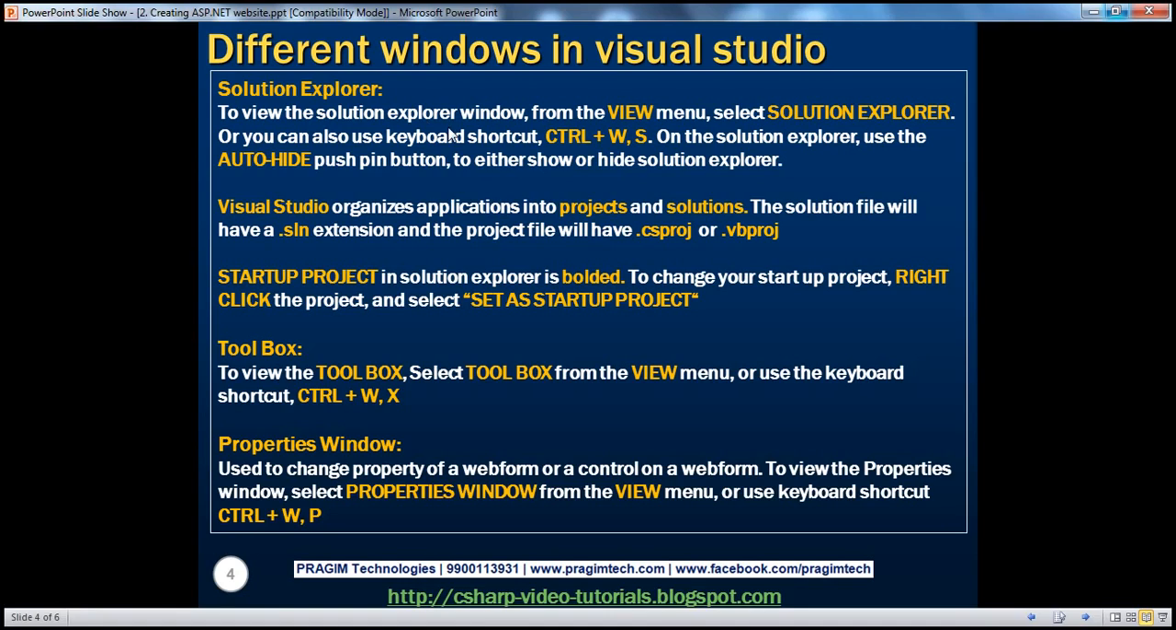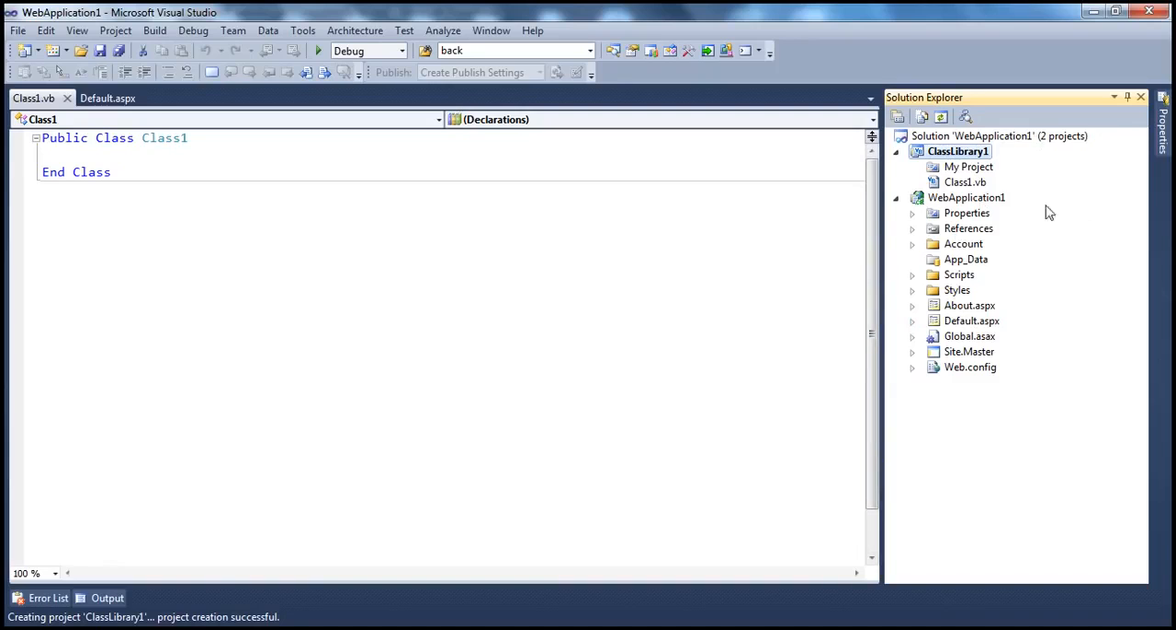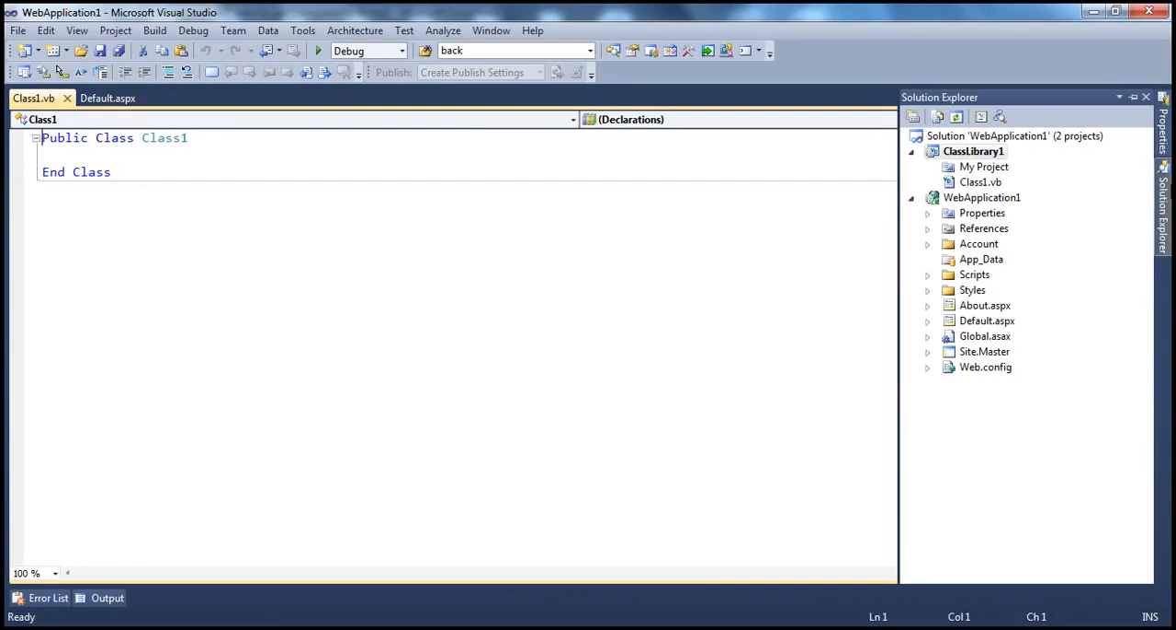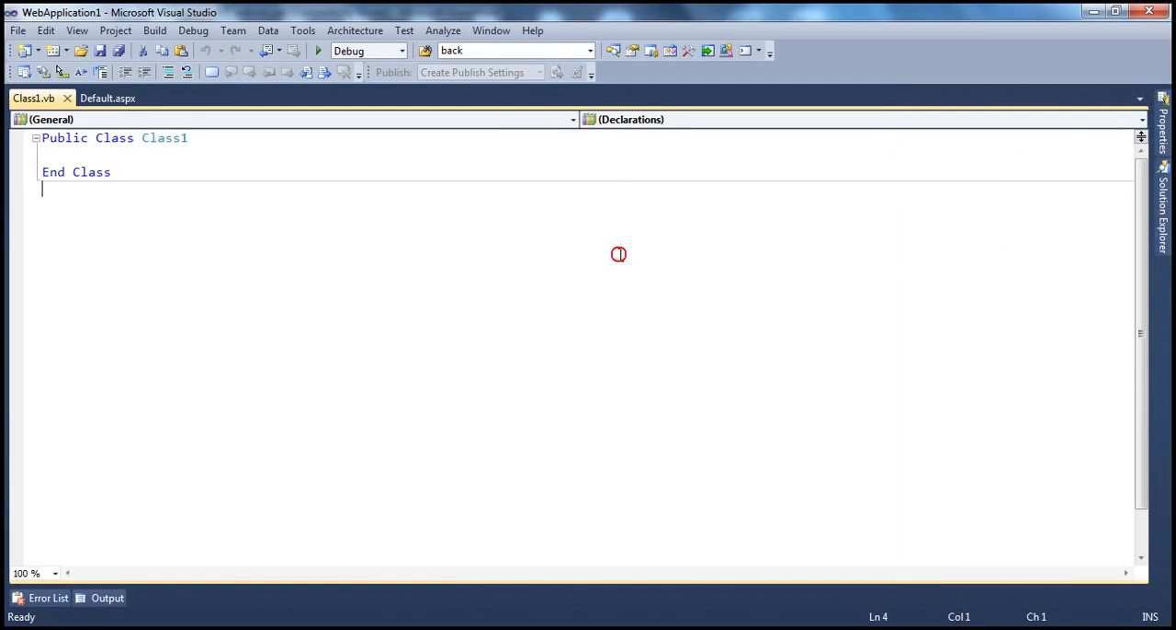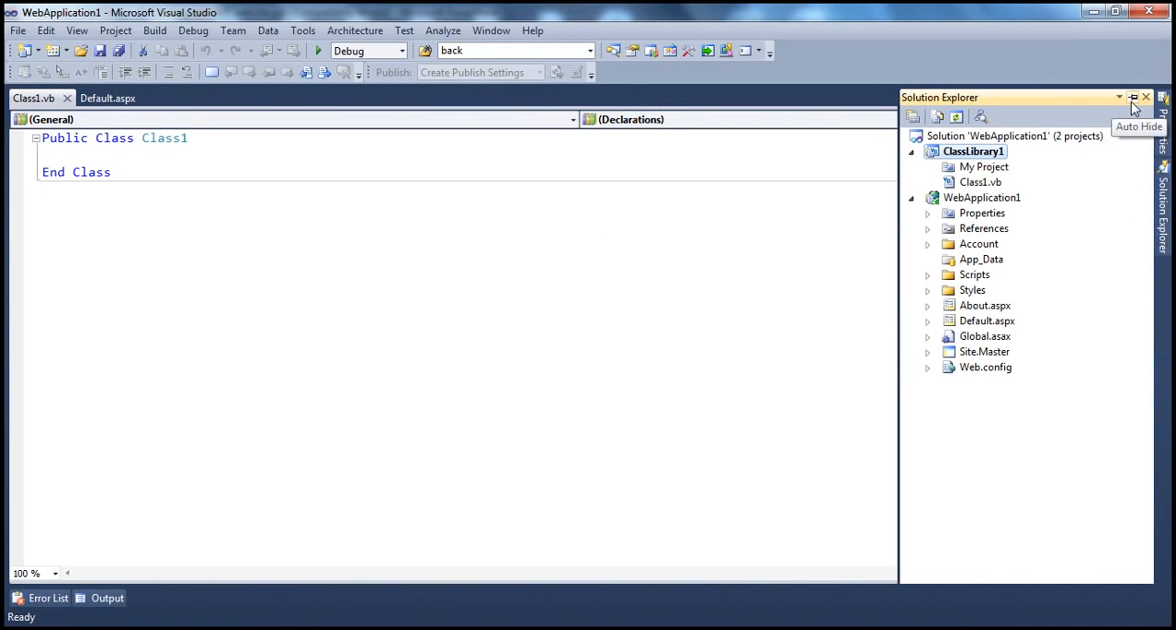To view the Solution Explorer window, from the View menu, select Solution Explorer, or you can use the keyboard shortcut Ctrl+W, S. On the Solution Explorer, use the Auto Hide pushpin button to either show or hide Solution Explorer. If you look at the Solution Explorer, it's docked here. If you want to auto hide this, you can use this tiny little pushpin here. When I click that, it gets automatically hidden. When I hover my mouse over, it appears, and as soon as I move my mouse away, it gets auto hidden. To toggle that behavior, I can use this tiny little pushpin on the Solution Explorer window.